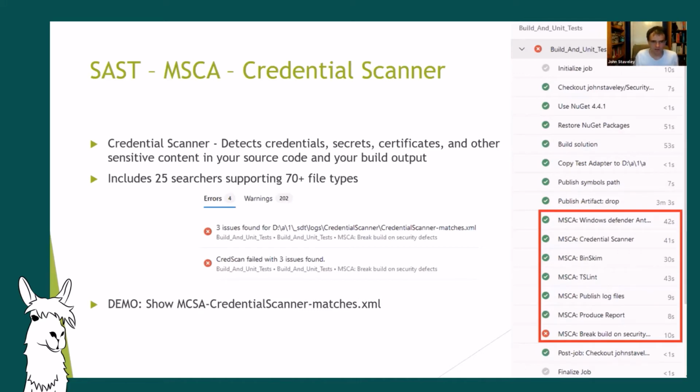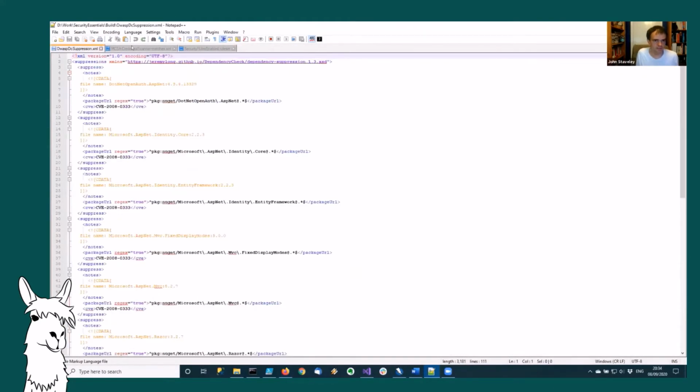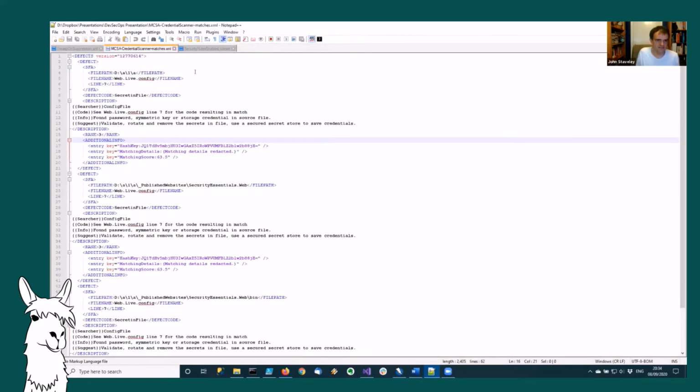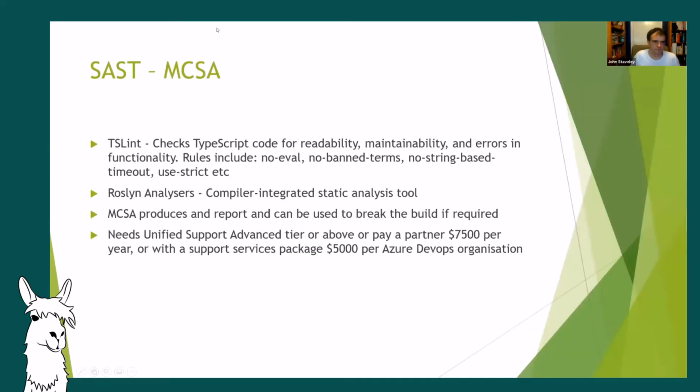So the raw output file it produces looks like this. It says in web.live.config, found password, symmetric key, or storage credentials. So that's the raw output. It could also publish a nice looking report as well. And there are also other checks it can do.